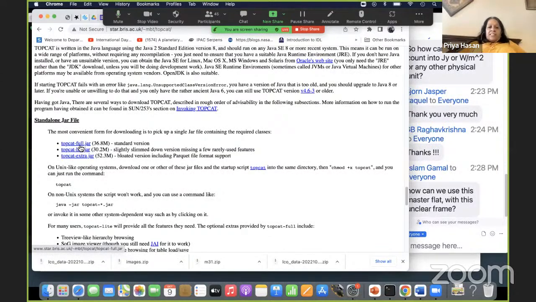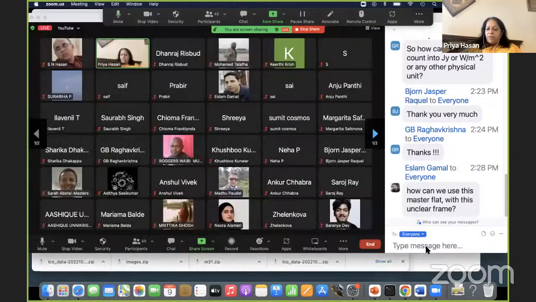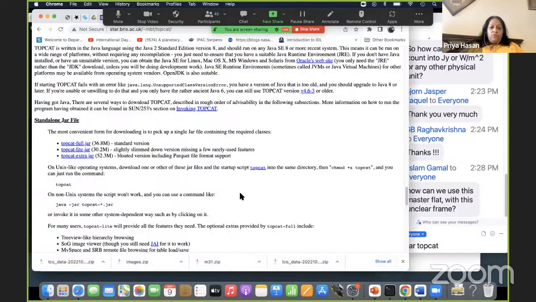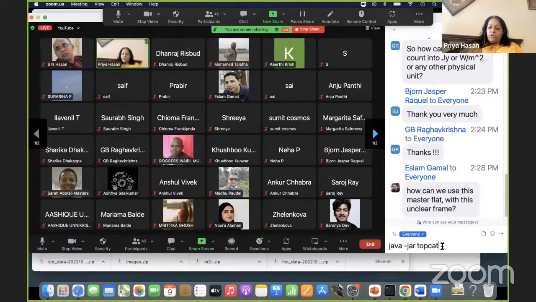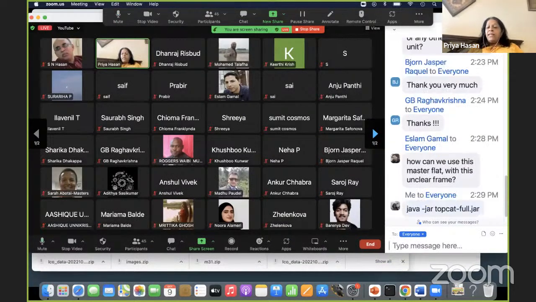And once you have the system, if you're running it on a Linux system, you will have to say Java minus jar. I'll write it down in the chat window. You will have to say Java minus jar TopCat. I think that file is called full.jar. Yeah. So if you download that, you'll do TopCat full.jar. If you're running it on a Windows machine, you'll just have to double click. If you double click, you will actually see it.